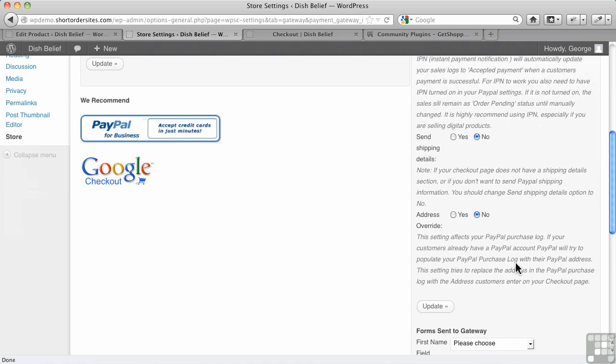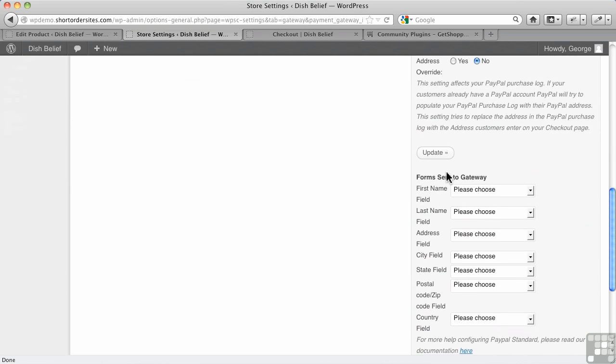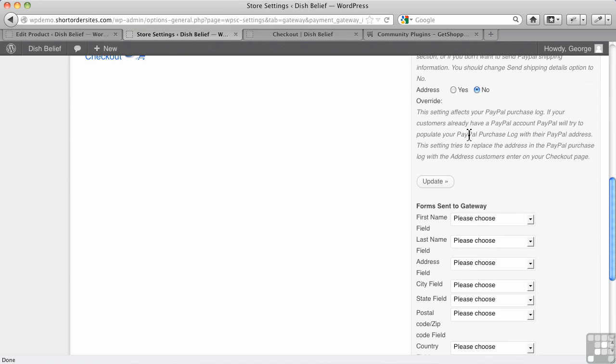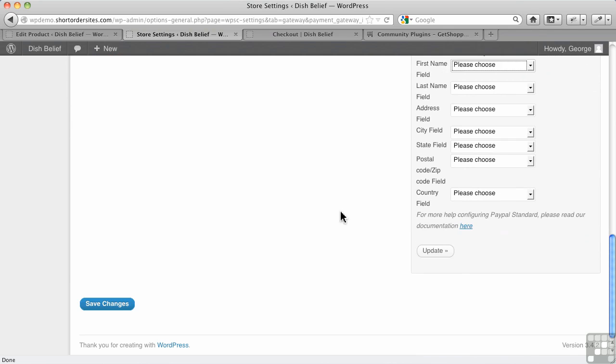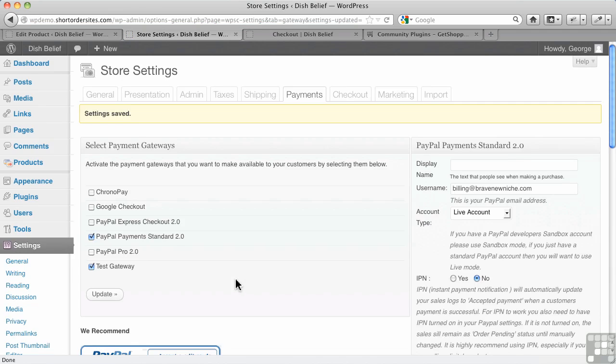Address override. Now, normally you'd leave this on no because you want people to enter their own address on PayPal for verification of their PayPal account that they've got, right? But if they're using a credit card, you might want it to come over. So you'd have to think about how you want that set up. If you do want the address override to take effect, you tell it which parts of your form you want to send to PayPal. So that's all done there. I hit my update.